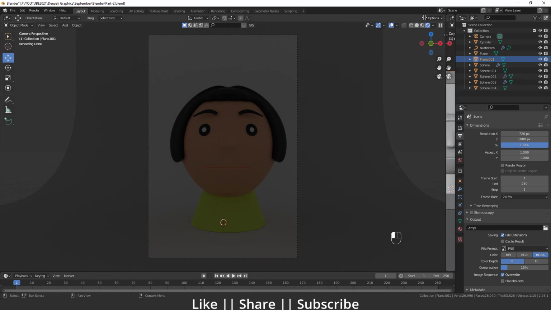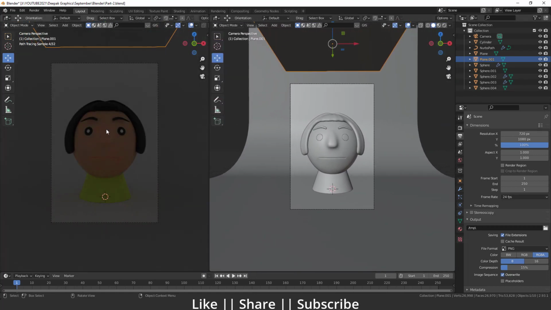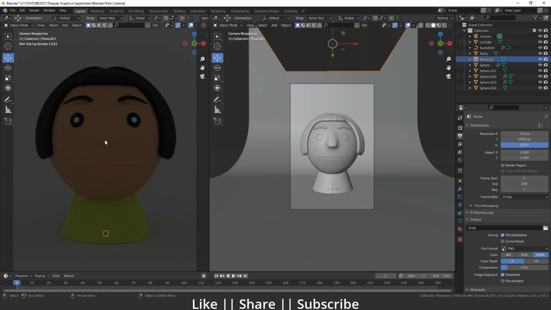Now I'm just gonna split this window something like that. Okay, and I'm just gonna do a little zoom in so we can easily see. Okay, and we'll just disable this overlay as well.